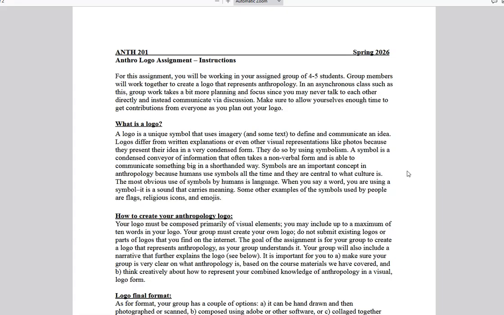Actually, the idea of a symbol is something that is important in anthropology because it's so central to really what culture is, okay? Humans use symbols all the time. In fact, language is one of the best examples of a symbol in action. Every time you say a word, you are using a symbol. It's a sound that stands for something. It's a sound that carries meaning bigger than itself, all right? That's one way to think about what a symbol is, okay? So that's the idea that you're going to use to create your logo, okay?